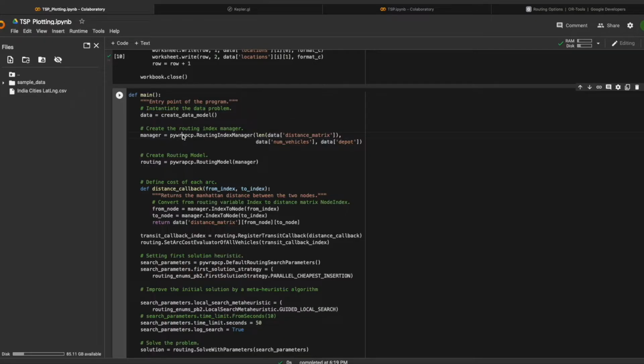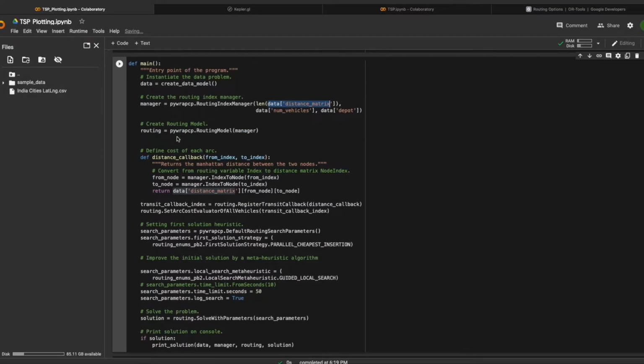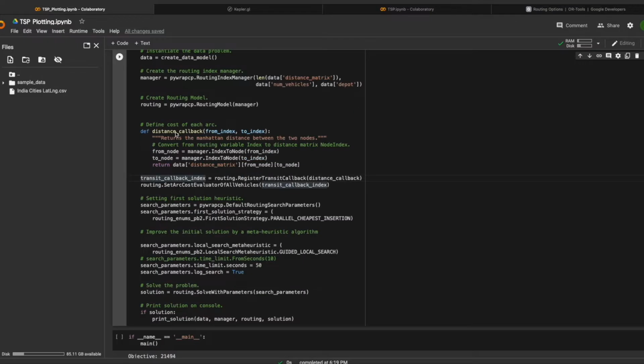Then we are going to call the Python wrapper that we have imported from OR-Tools, and we are going to define the routing manager based on the data set. Then we are going to define the routing model from the routing manager. Then we are going to define a distance callback function where we can insert two different indices, from index and to index. And this is going to return us the distance between the two points.